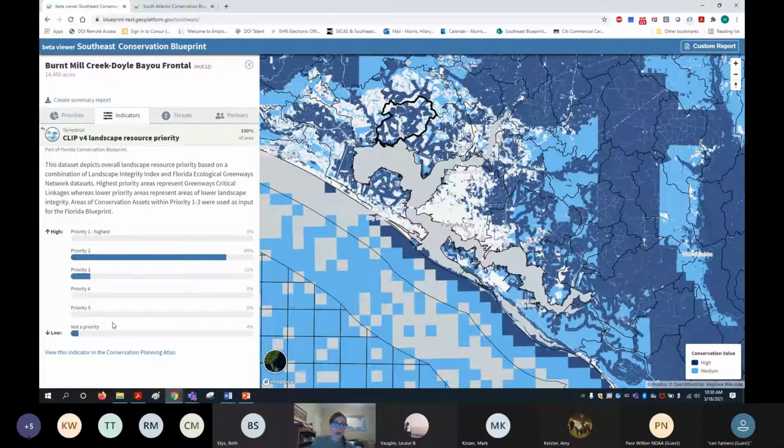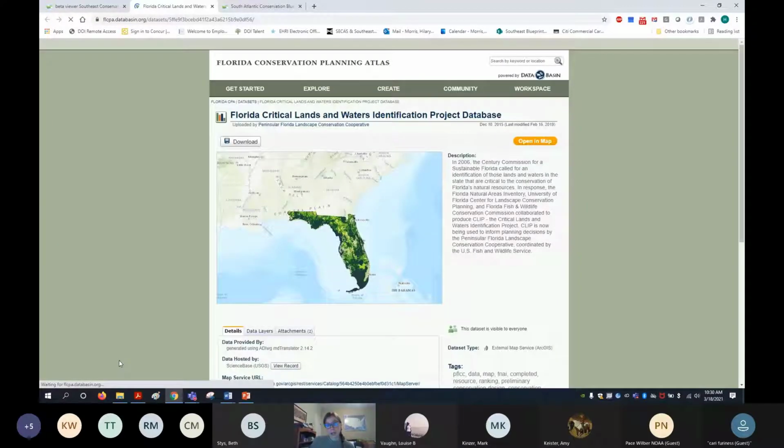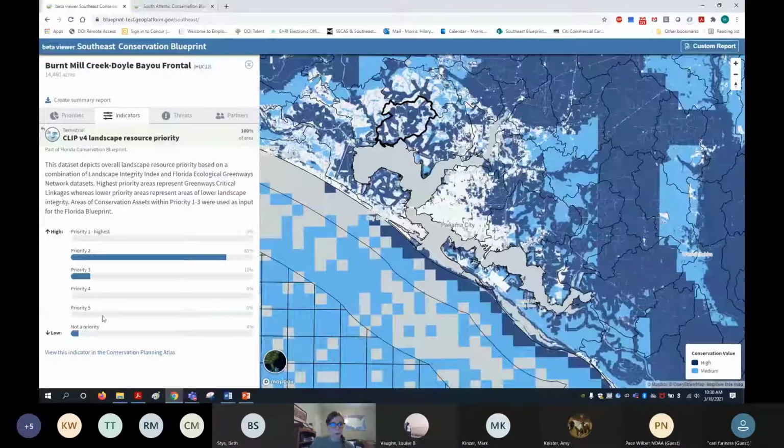And if I really want to look at that indicator data set in isolation, I can always click this link to go to the Conservation Planning Atlas and visualize that data on its own. So that's always available to you. So that's kind of a crash course in the indicator tab.